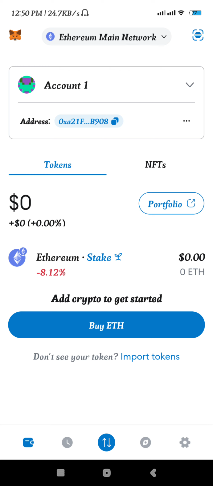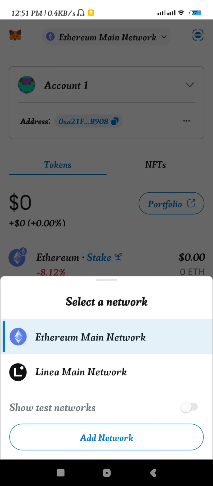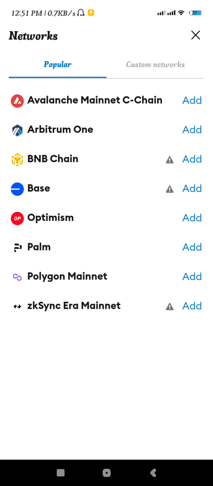Now you will have two options of having BNB in your Metamask account, but before that you need to make sure that the BSC network is selected over here. So Metamask is an Ethereum wallet by default. So in order to change it manually, you need to tap on the drop arrow button in the top and here select the add network option.